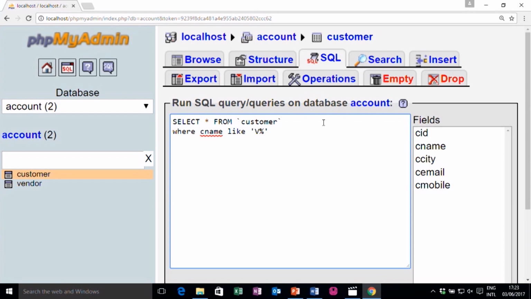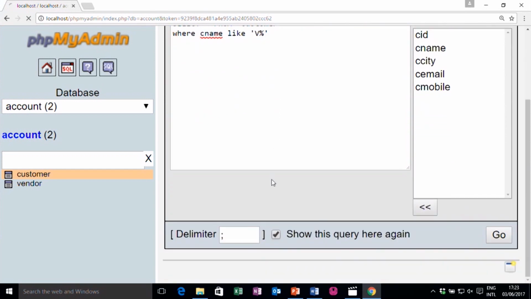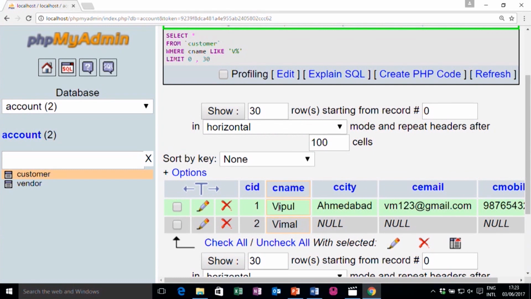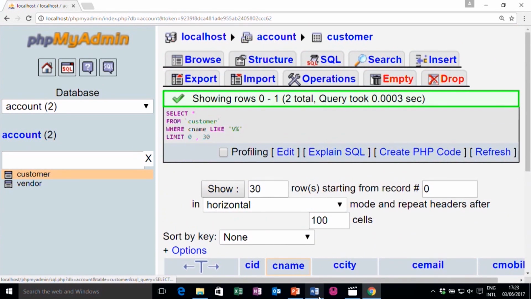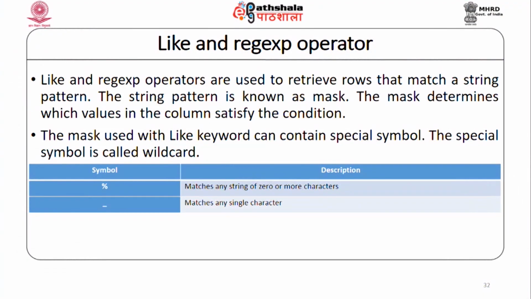So, I use V and the percentage symbol. Percentage means as many characters as you like, not only one character. So, where C name like V percentage will display all the records whose names start with V. Another symbol is the underscore. The underscore symbol is used for any single character entry.